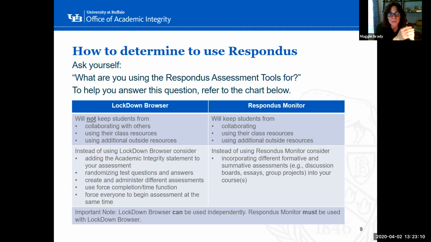Instead of using lockdown browser, maybe consider, like Kelly mentioned, having the academic integrity statement and revisiting that in your class, randomizing the test questions, creating and administering different assessments. So a couple of different options there. Use forced completion and time functioning with your UB Learns core test, and force everyone to begin the assessment at the same time. That may help with preventing cheating.